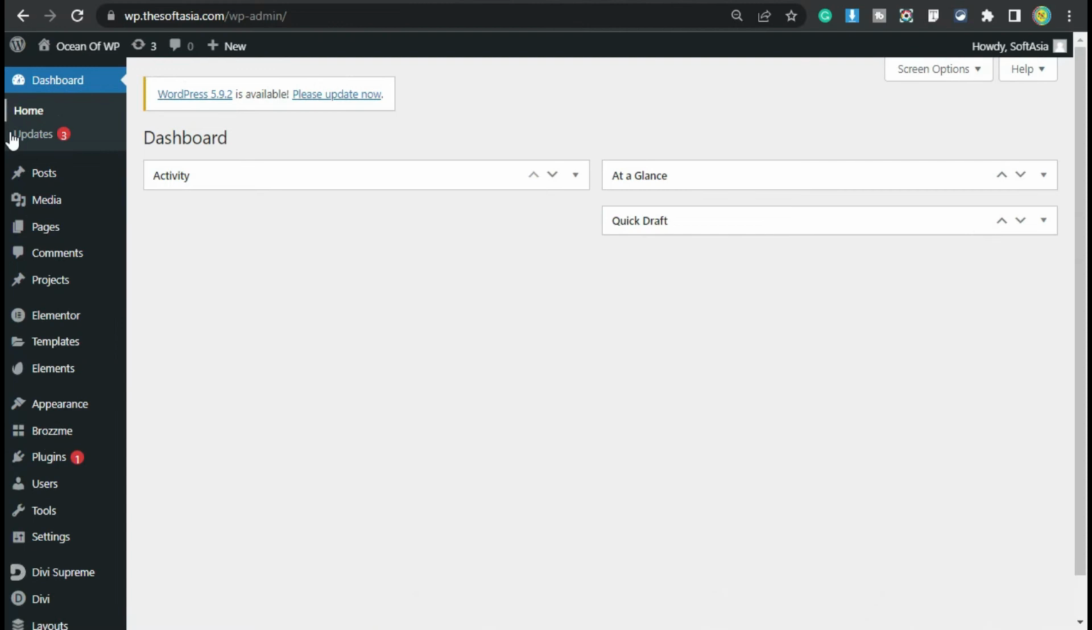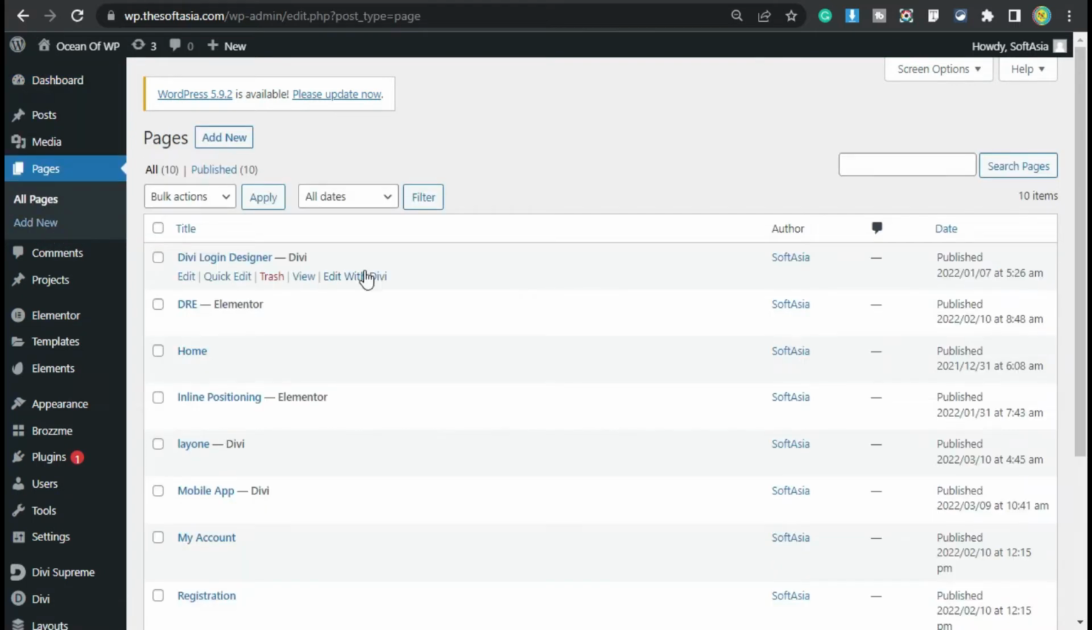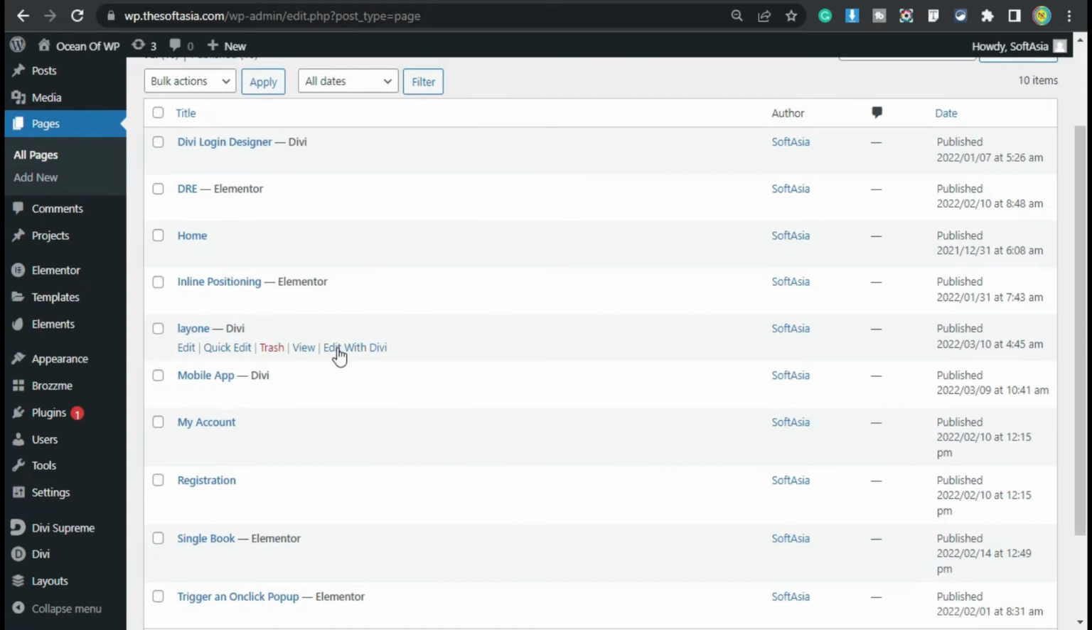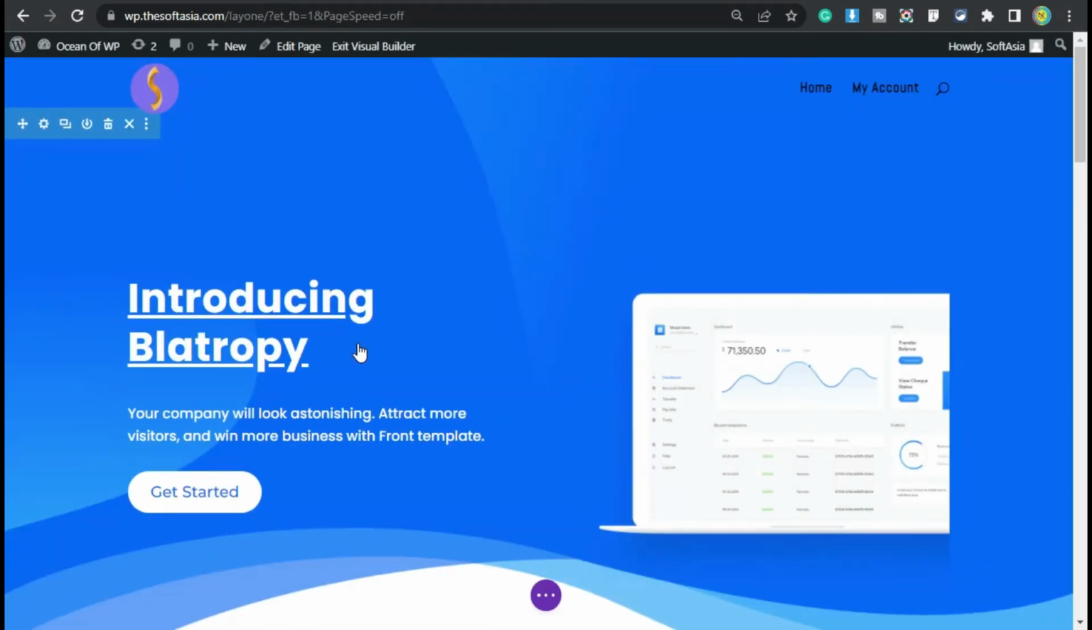After this, go to posts or pages where you want to add Facebook comments. I want to add in a page, so I will go to pages, select the page in which you want to add comments and then click on edit with Divi. The page builder was enabled.